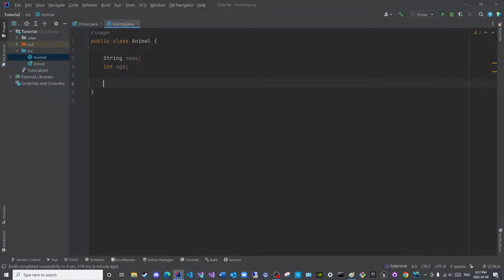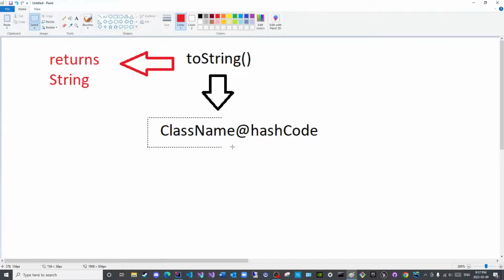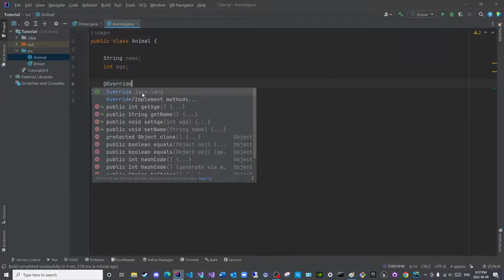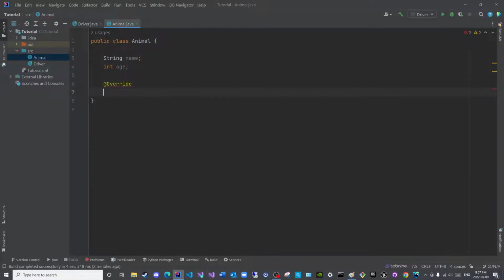Now, because this is an inherited method and we wish to change the implementation, so that the method prints what we designate, we will have to override the method. So we place the annotation. As we mentioned, the annotation is unnecessary, but it is conventional.